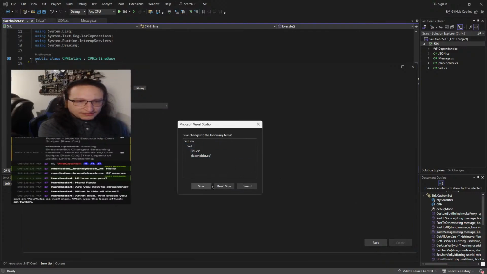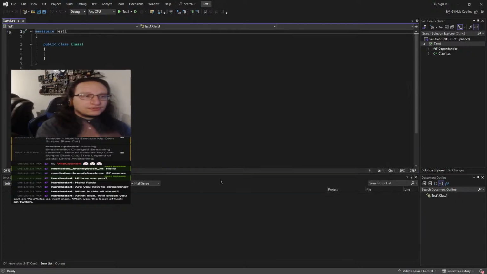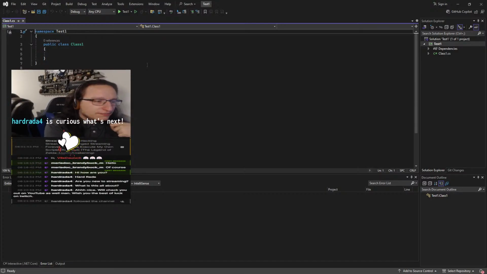We'll go, don't save. So this is where it's going to land you, and you're going to be like, this is cool, but it doesn't give me everything I need.